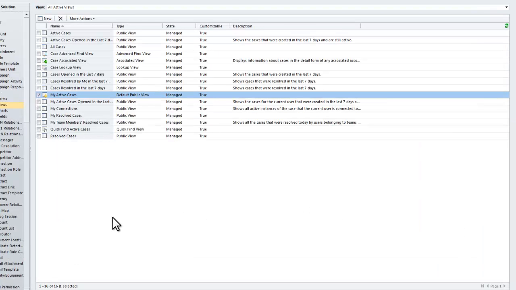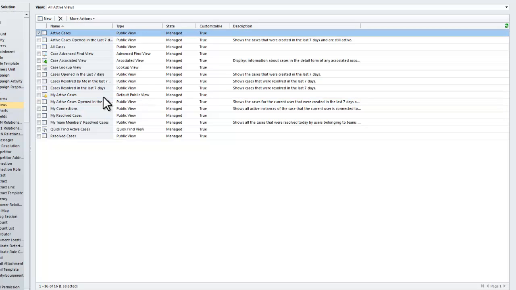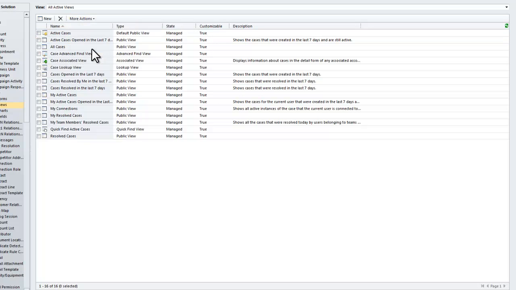So first of all, in this example, we're back to the case, and you can see my active cases is highlighted, and it is in fact the default public view. But I can choose and make active cases the default public view by simply clicking this and going to More Actions and clicking on Set Default. Now you notice that active cases is now the default public view, and my active cases is no longer.